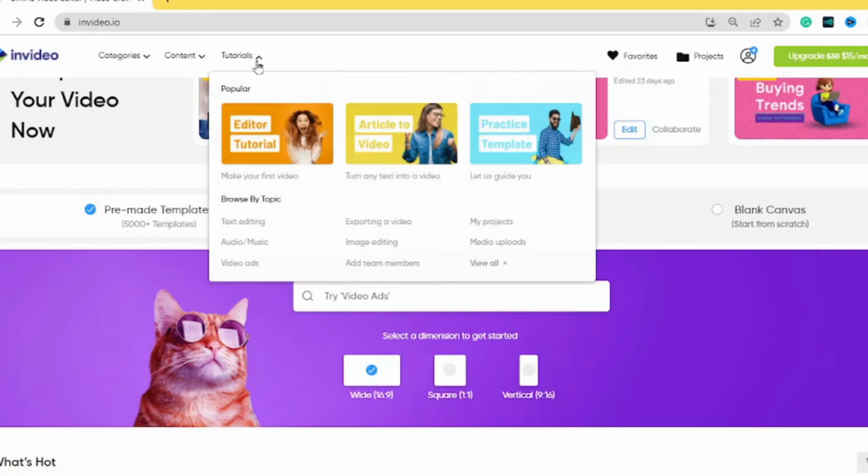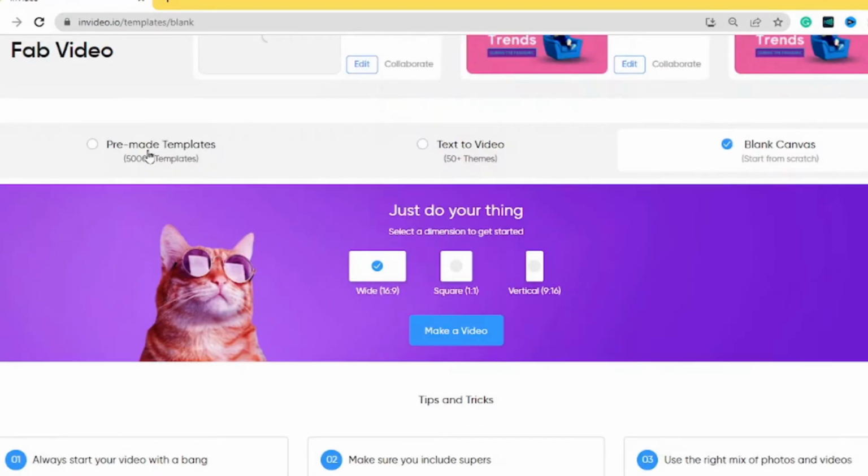Next is the tutorial section. Here you can access a bunch of videos from YouTube and those hosted on the website as well. You have a bunch of tutorials regarding text editing, audio, music, image editing, media uploads, projects, exporting video, adding team members, and video ads.